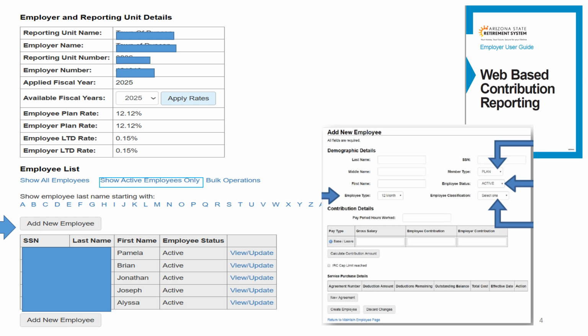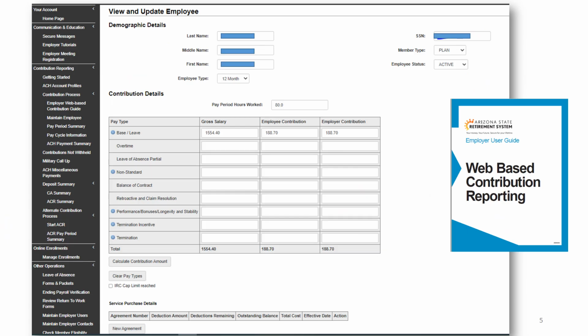Once you have all of the employees on your payroll report matching your payroll list, you can go into each employee by selecting View and Update and enter their gross for this reporting pay period. To view and update the employee's information, you'll go to each employee and enter the base pay that's on your payroll report, any overtime, or any other pay types such as leave of absence, non-standard pay, performance-based pay, or term pay, or any of the other pay types listed.